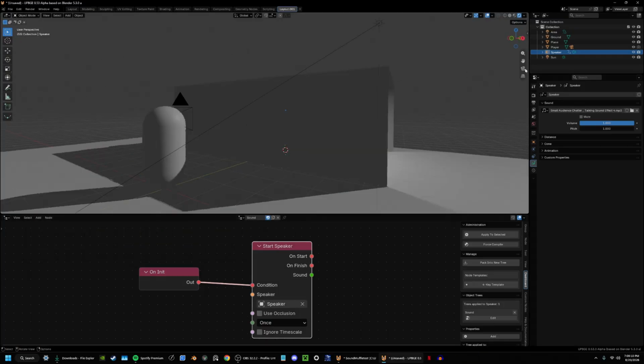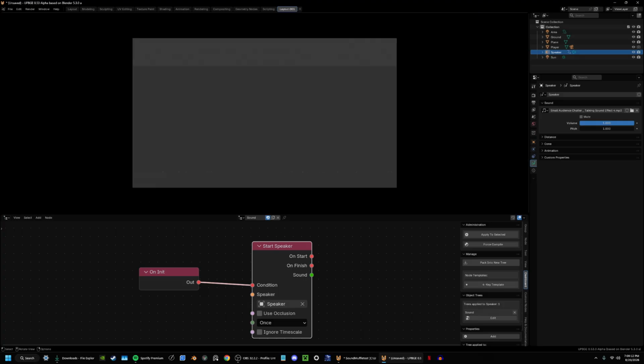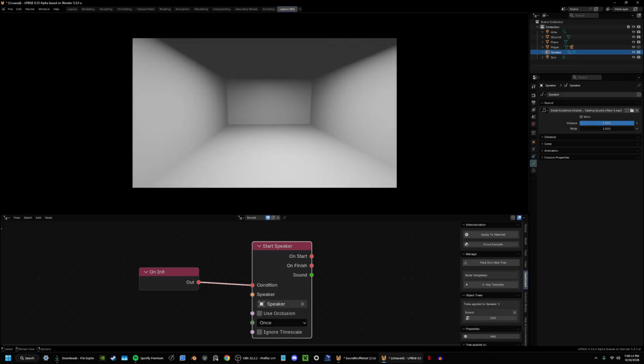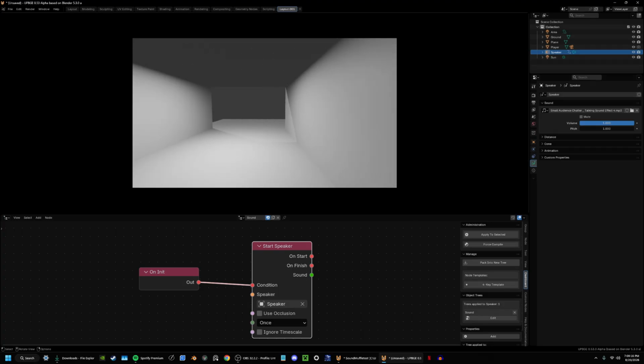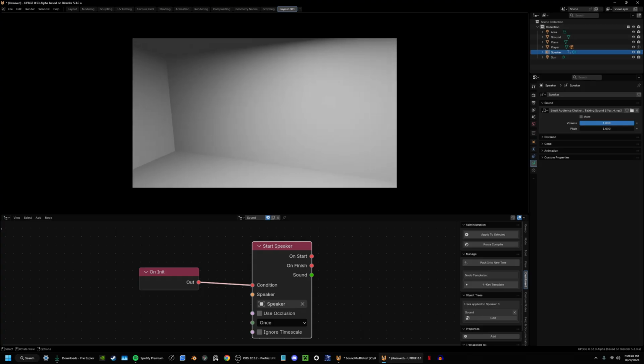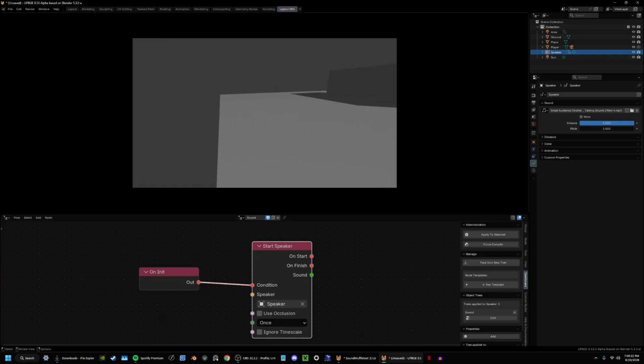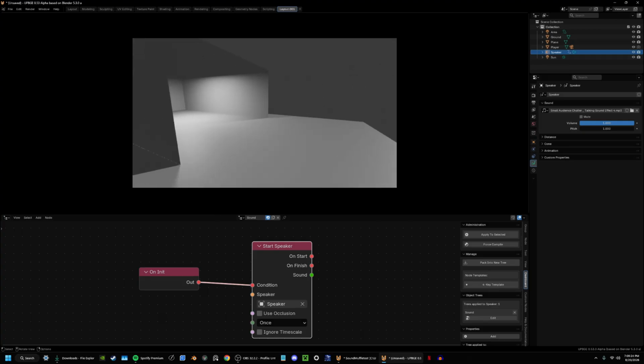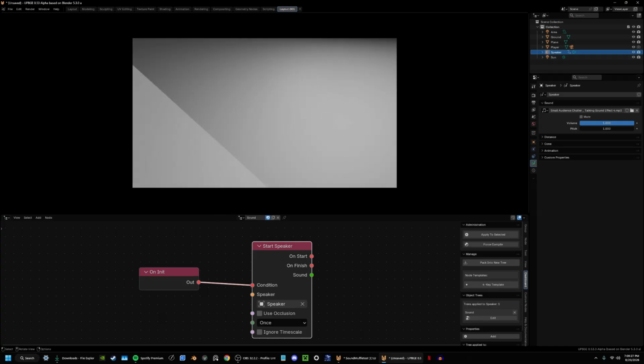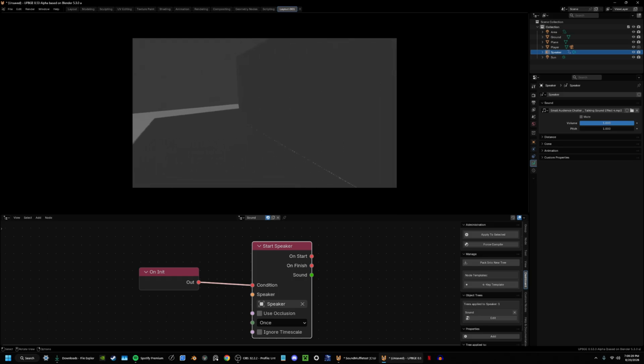Now if we go into the game and press P, it'll actually play in 3D space. So you can hear it in the left, and you can hear it in the right. Go away, gets quiet. But if I go on the outside here, it's still playing normally.